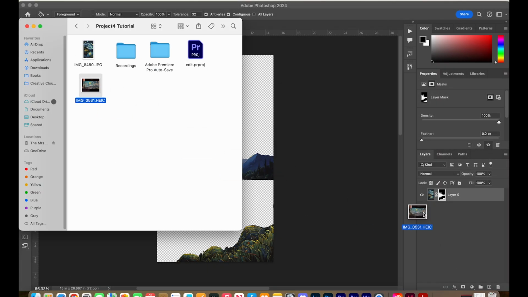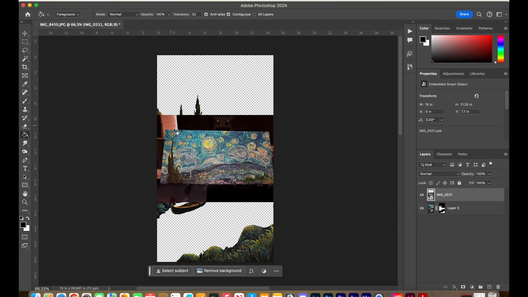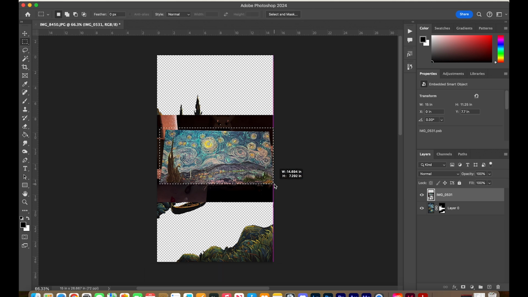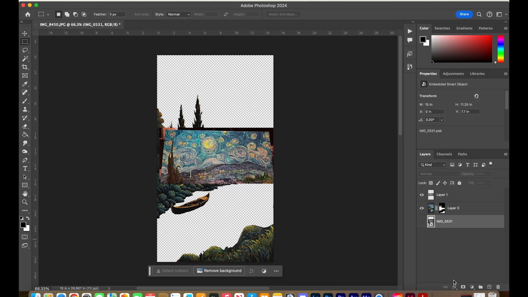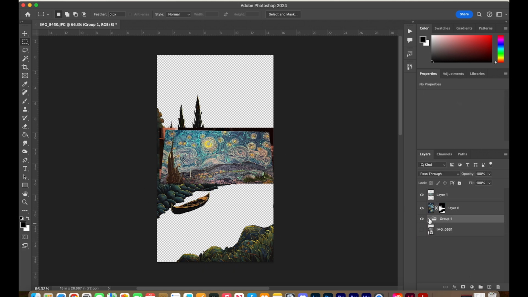To extract the important elements, I'll use the marquee selection tool. After selecting what I'll need, I'll press the shortcut key Command J, which will create a new layer with just the selected area while keeping the original layer intact. Then I'll group the original layer into a folder and hide it, ensuring that my original content is safe and preserved.